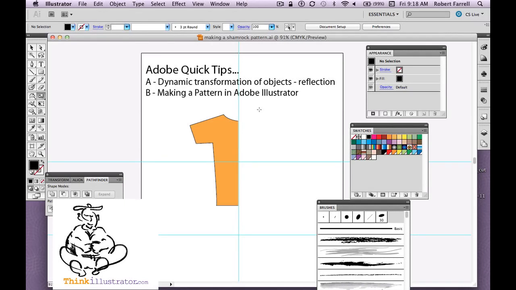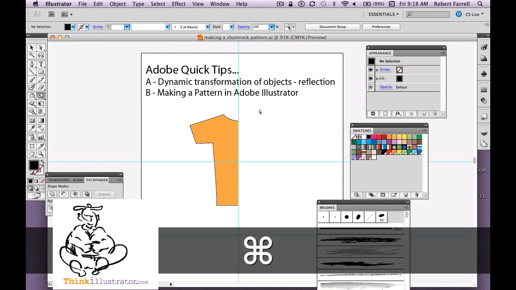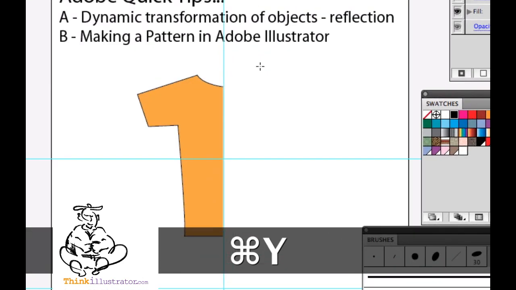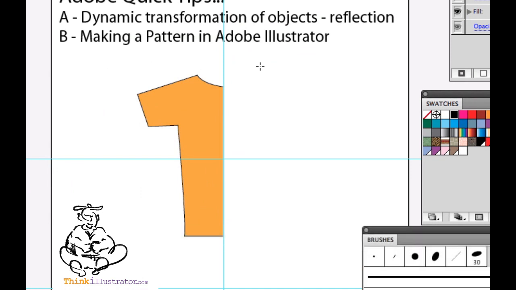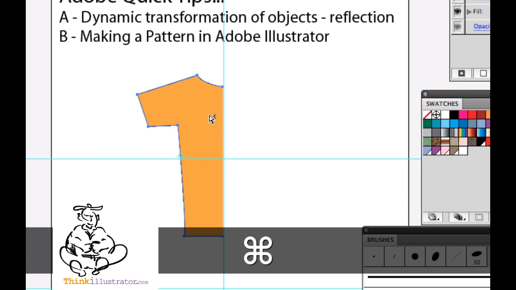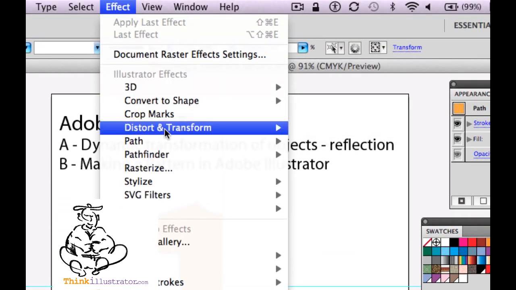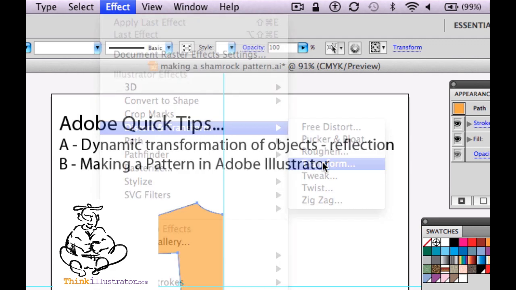Okay, here's my technique for dynamically reflecting the object. Command Y. Notice that this shirt doesn't have a right side to it. So the simplest way to do this, with flexibility to make changes to your design, is to select the object, hold down the Command key, select the object to turn it into a selection tool. Go to Effect, Distort, Transform.